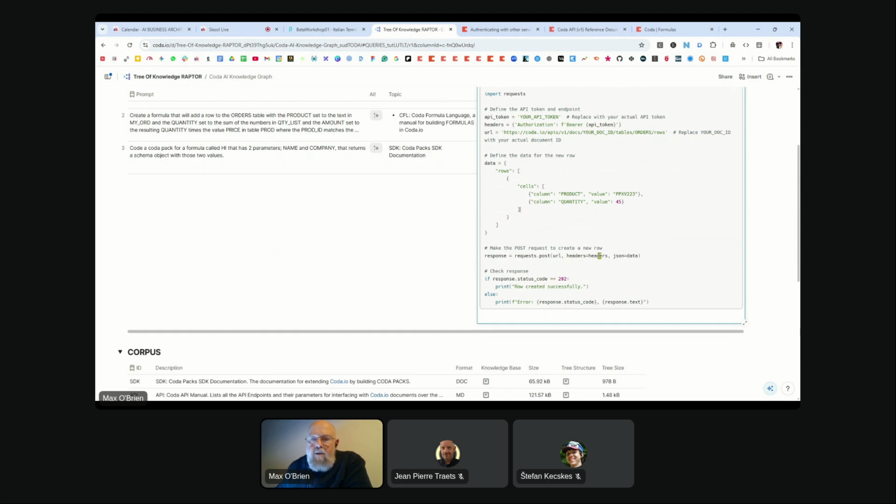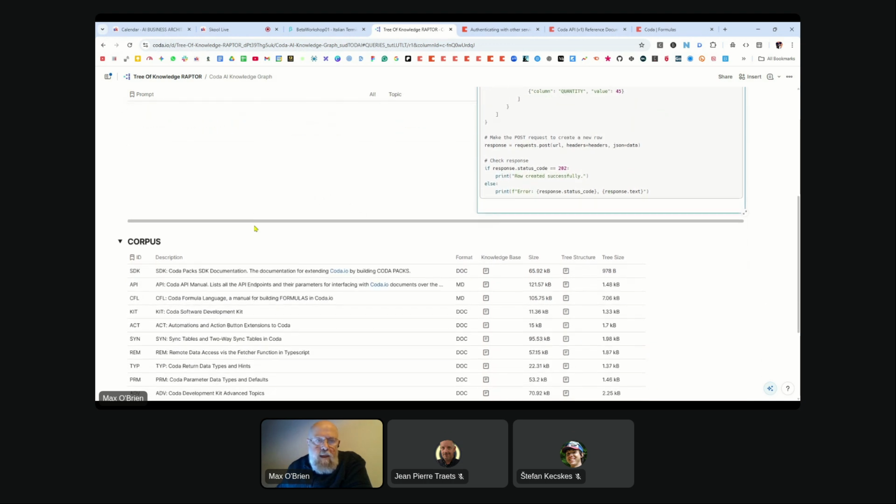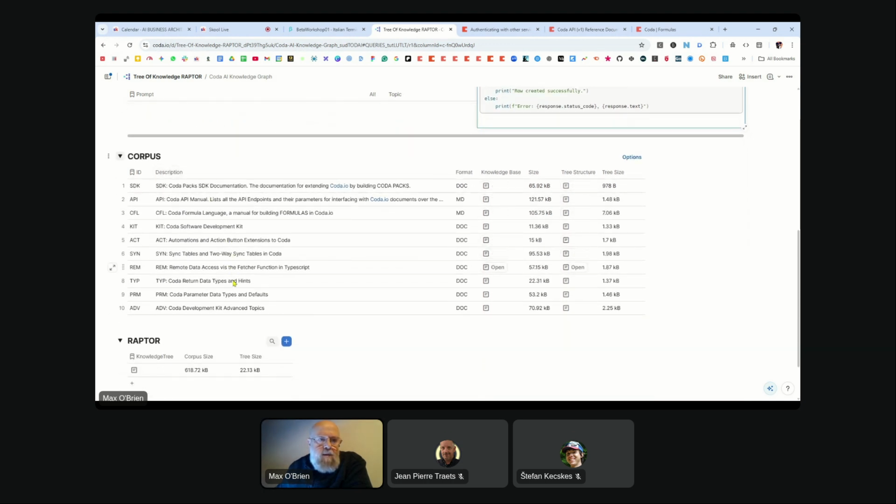And it knows how to do the headers. It has built the JSON for the data. And then it can check the response, and it knows it's looking for a response of 202. And if it doesn't get a response of 202, then it should print an error. So all of that knowledge is contained in this corpus, these 10 documents.